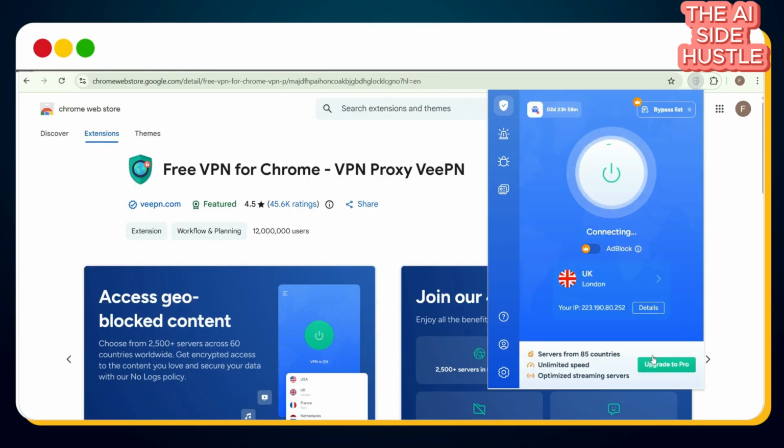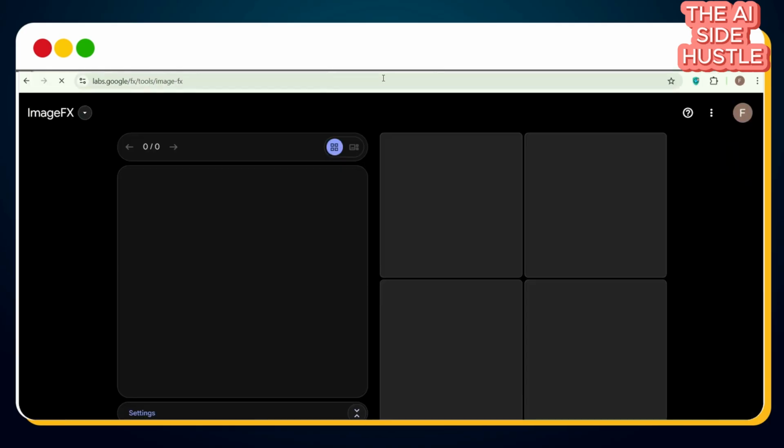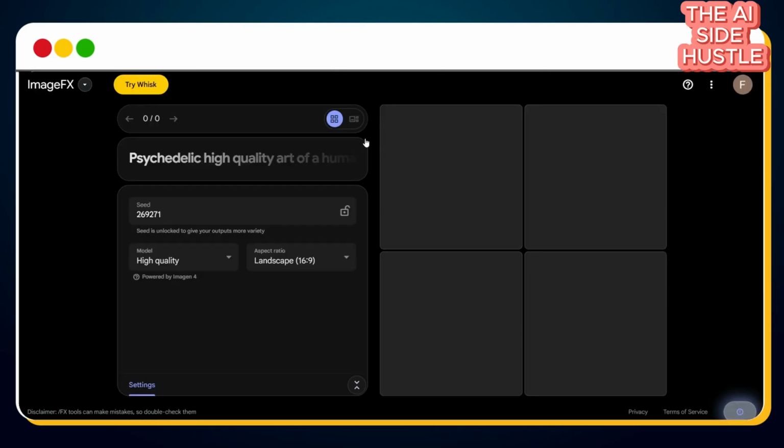Once installed, click on the VPN icon and select any supported country. For this tutorial, I'm choosing UK. The moment you see the green circular button, your VPN is active. Now go back to the ImageFX website and refresh the page. Boom, access unlocked. You'll now see the ImageFX interface.